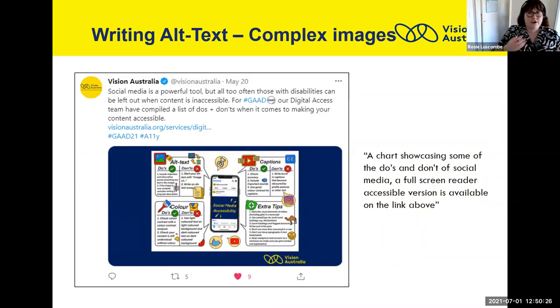So maybe you're thinking, okay, that's all well and good. I could write an alt text for a simple image. Well, I hope that you're thinking that. But what about really complex images? What about images that have a lot of words on them, a lot of information, something like an infographic? So I have an example of this.